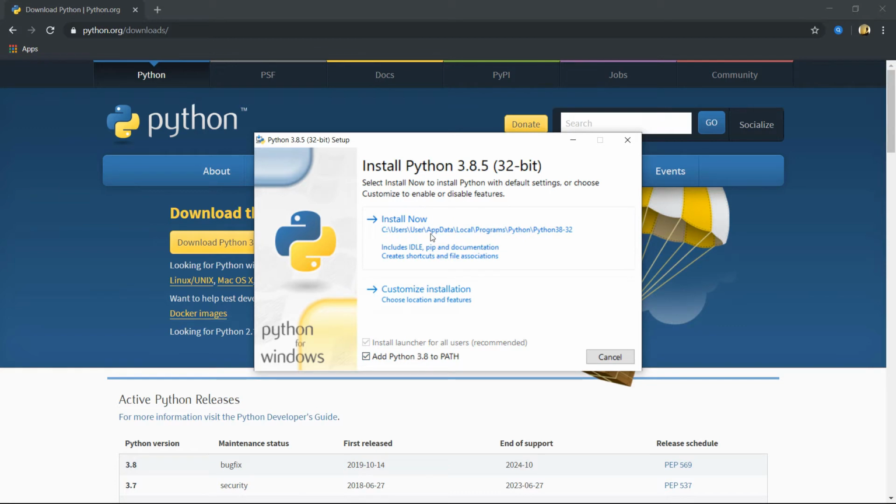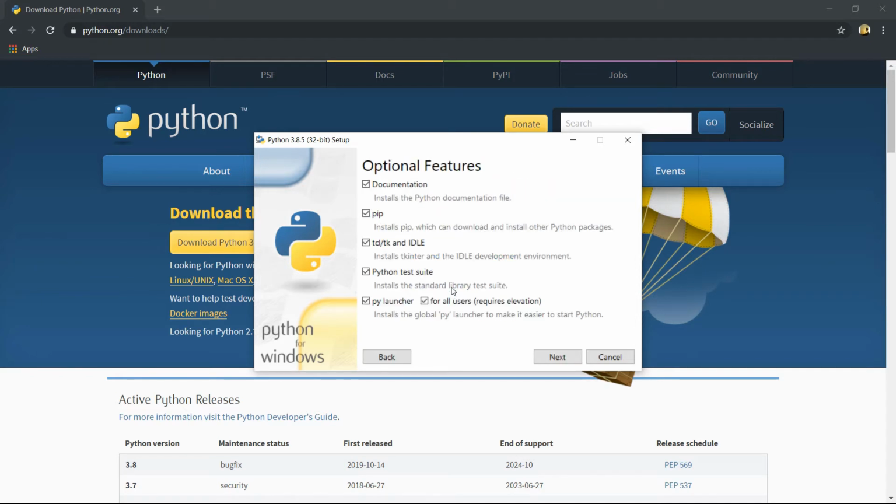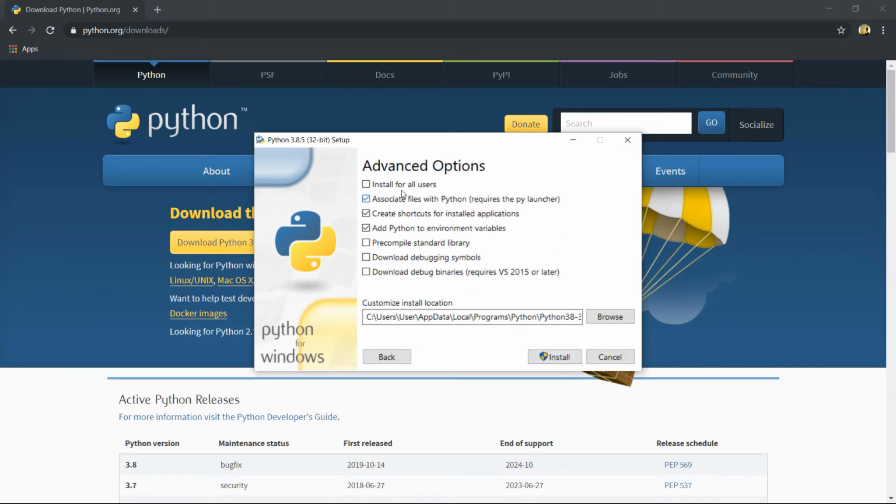If you click on the install now option, Python is going to install in that default location directly. You don't need to do anything. But for this tutorial, I am going to click on customize installation to show you all the available options. Here you can see we have optional features such as documentation, pip, IDLE, launcher, etc. I am not going to change anything here. Just click on next. You can see here some advanced options.